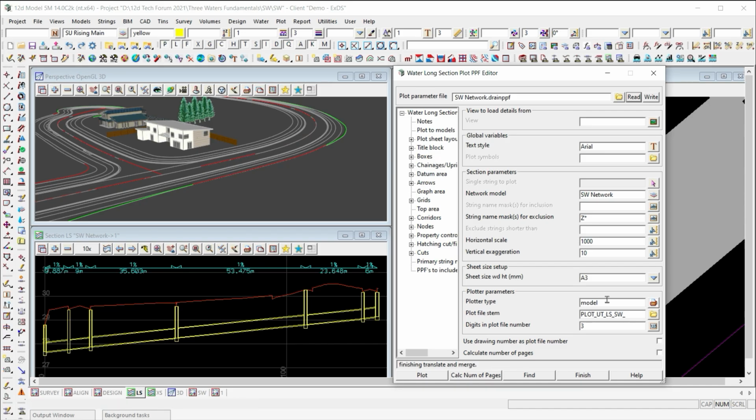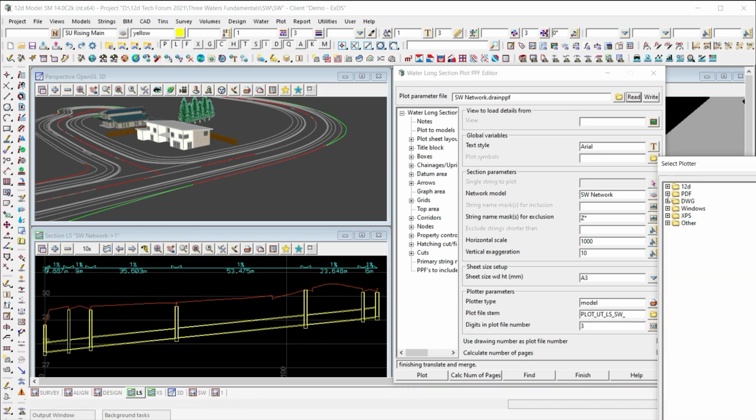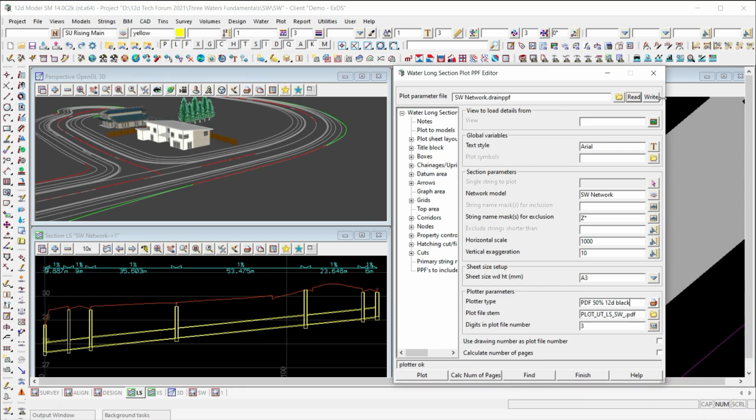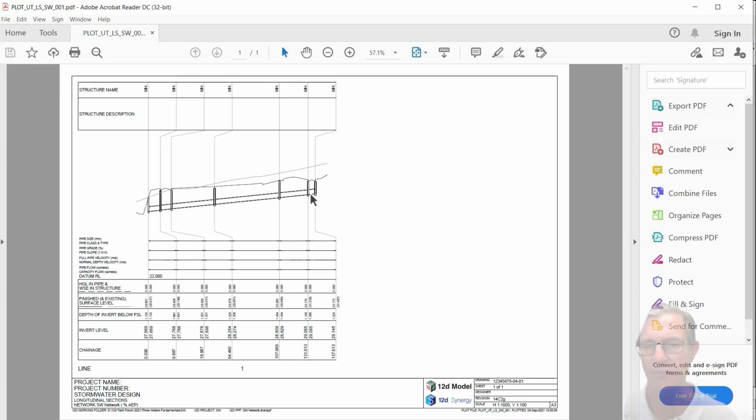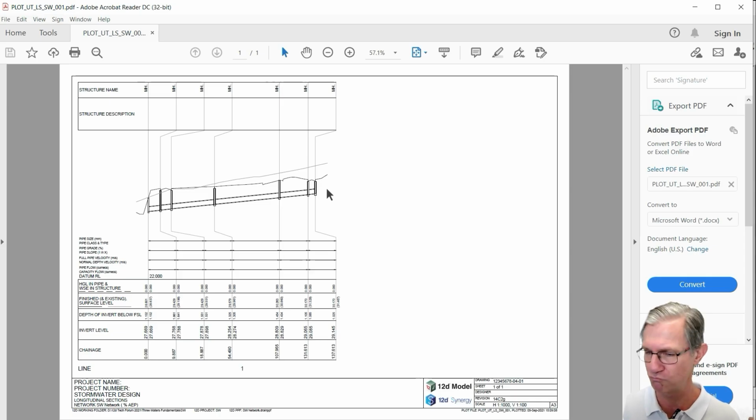Except that this one's plotting to a model, and I don't want that. I want it to a PDF. Half scale, 50% black, and let's just write that change. And then plot that. And here's the same drainage line, exactly the same design, except that this time chainage 0 is at the low end, and the line appears to be running uphill in the graph. And if that's the standard that you like to work to, we've nailed it.